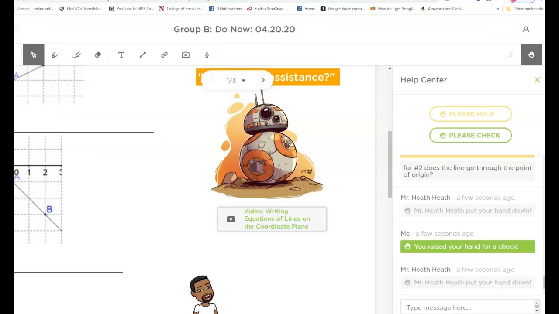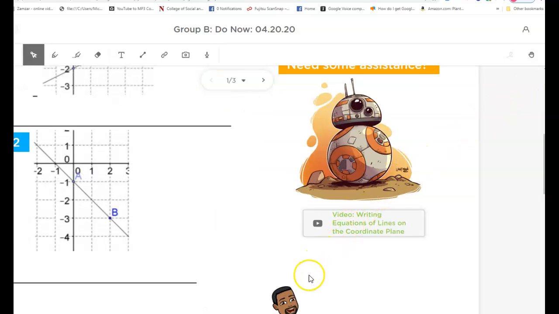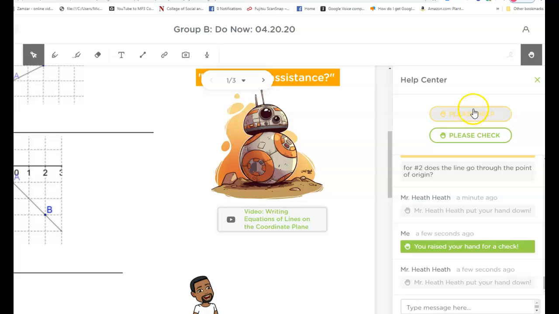So once again, let me close that out. If you're looking at asking me a quick question, use the chat function right there. If you want to see if some step or process or part of your work is correct or whatever, use the chat function right there. Hit that chat. Please help if it's going to be something like this: for number 2, does the line go through the point of origin? Or if you're looking for me to look at your work, hit please check. You raise your hand for a check and go from there, and I'll check it and respond to you both ways.